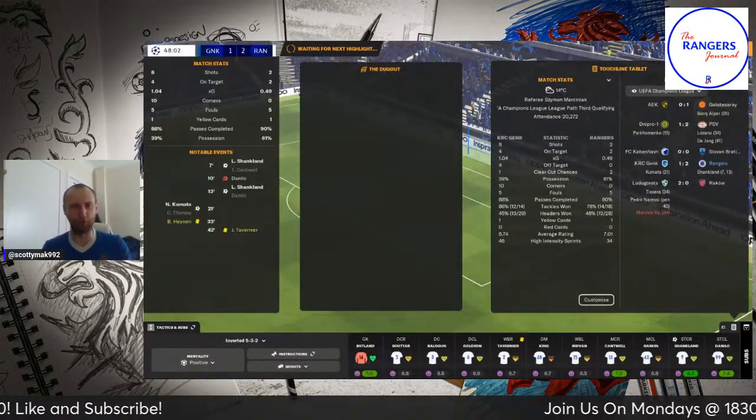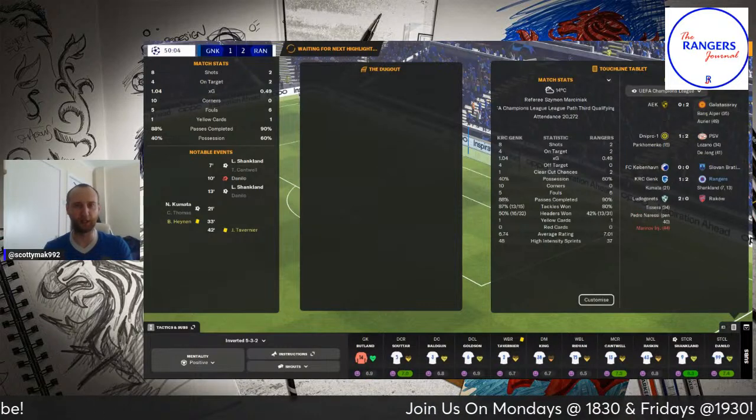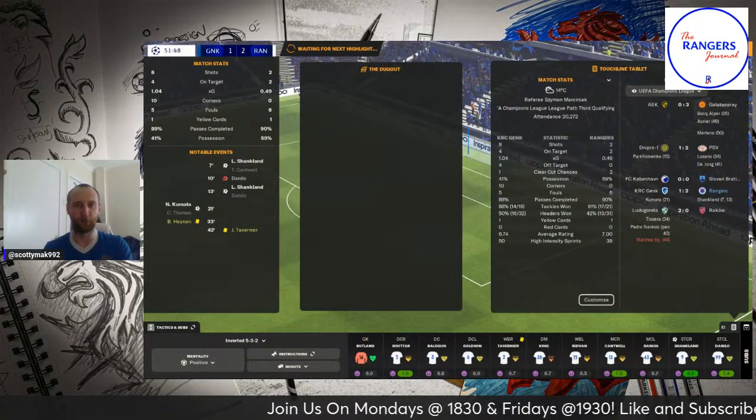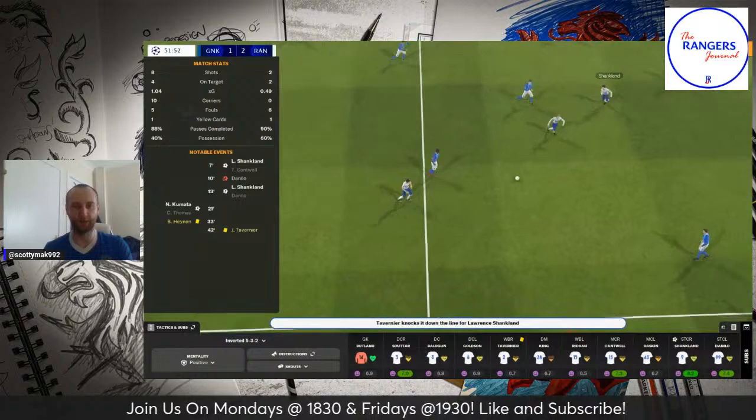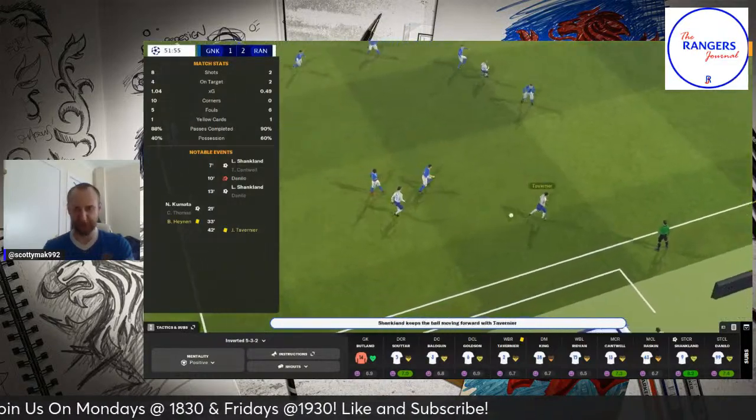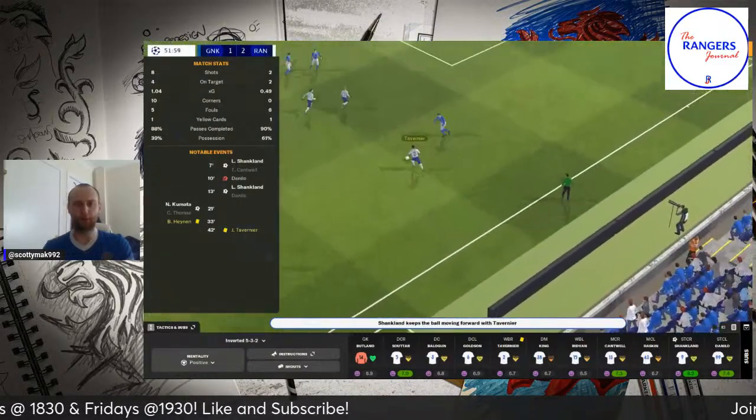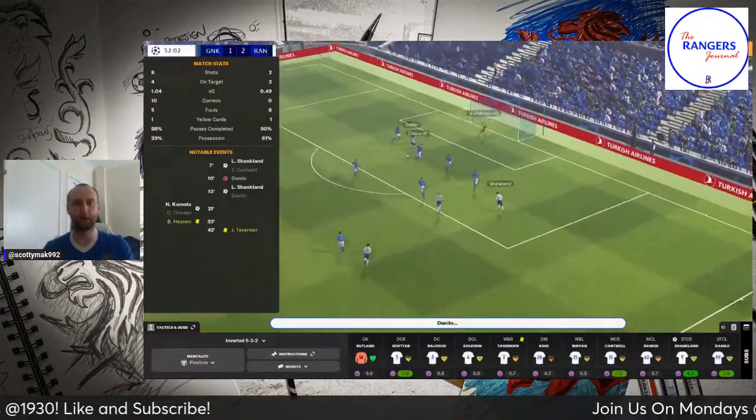So Lauren Shankland scored two really, really good goals to put us in a really good position in this cup tie. Need to make the Champions League, I think it will be quite important for the club, and more importantly, big for it.